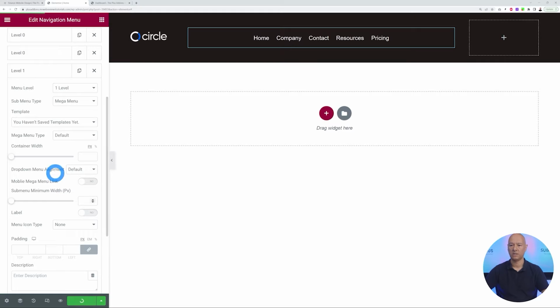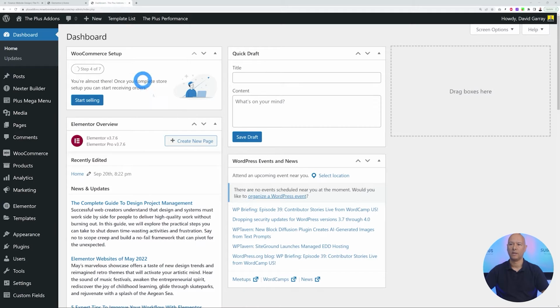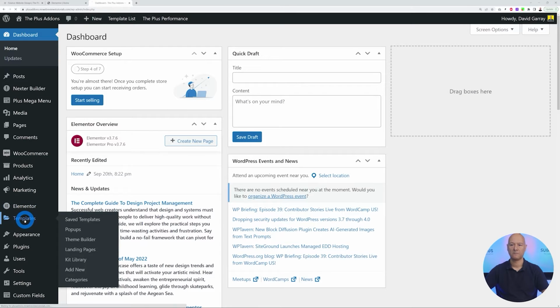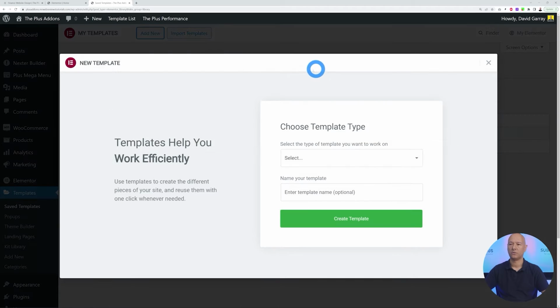So we're going to update here at the moment, and then we go back to our WordPress dashboard. From here, we're going to create our template. So we go to Elementor, templates. From here, we're going to add a new one. So create a new one altogether. What sort of template is this? This will be a section, and then we give it a name. So let's say, for instance, company mega menu, and then create template.